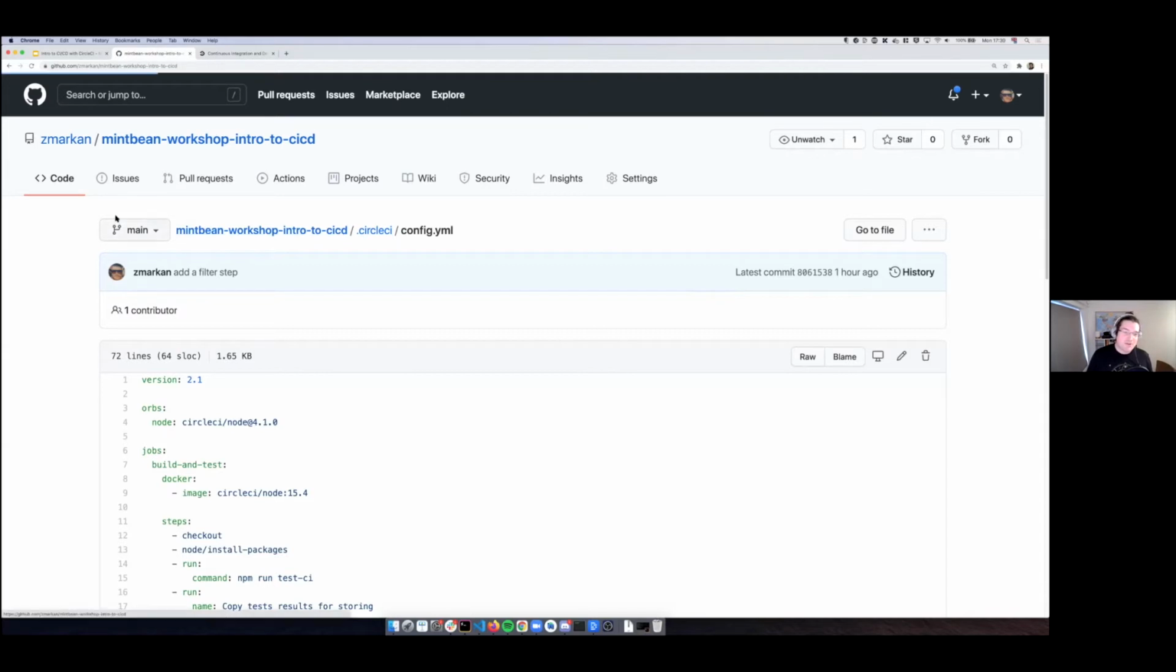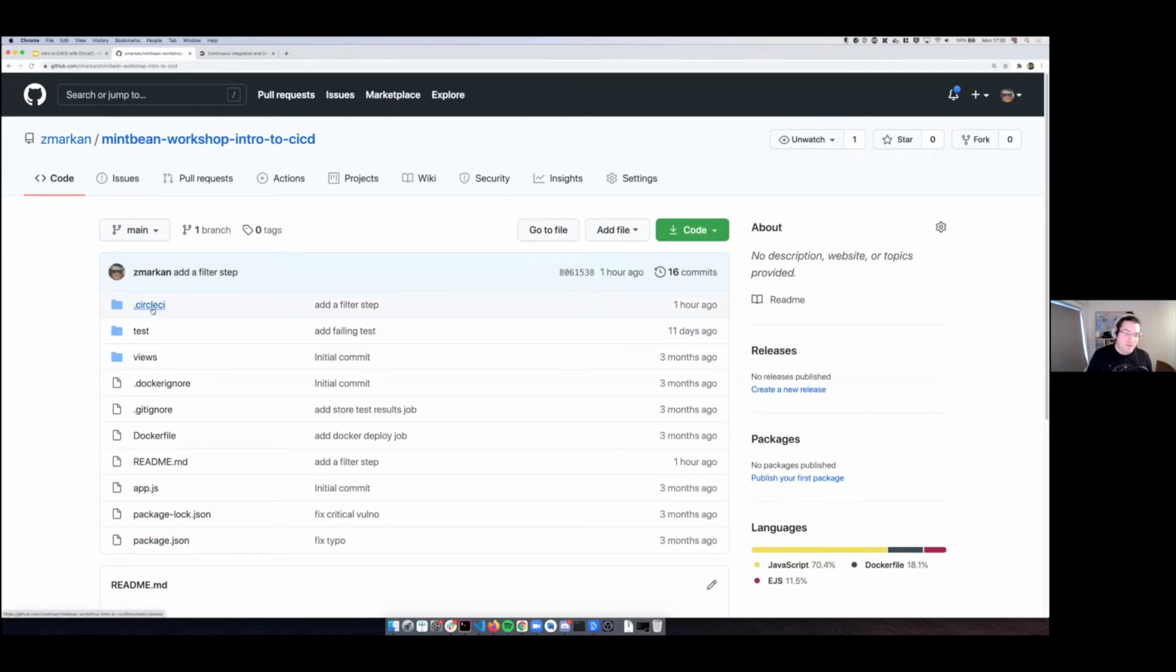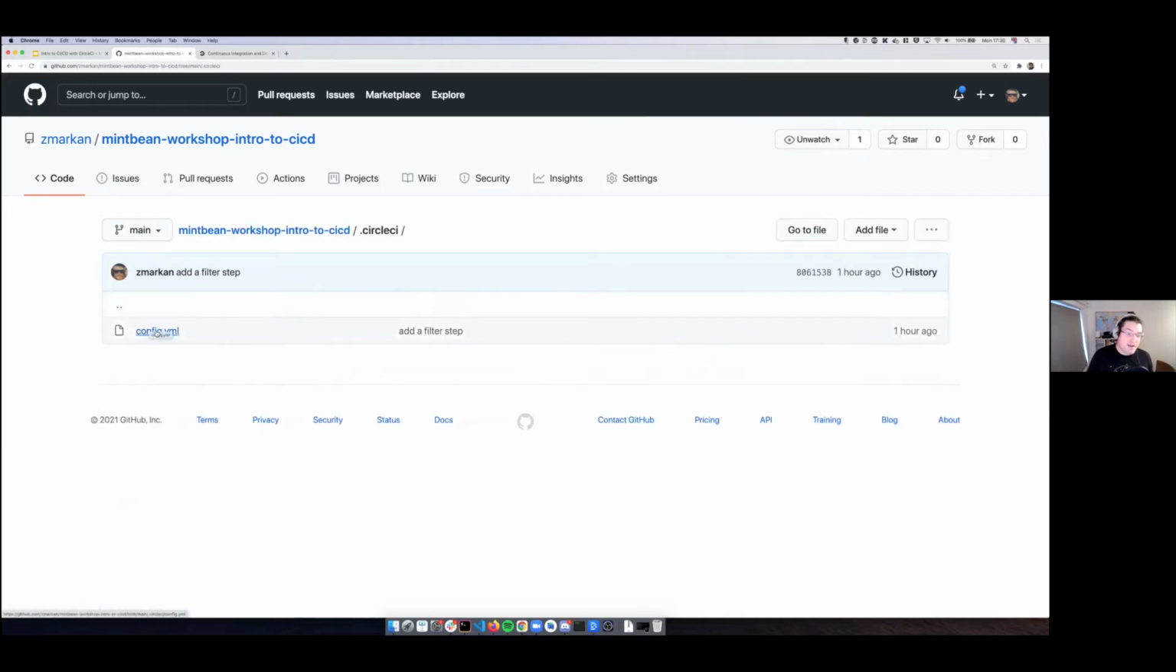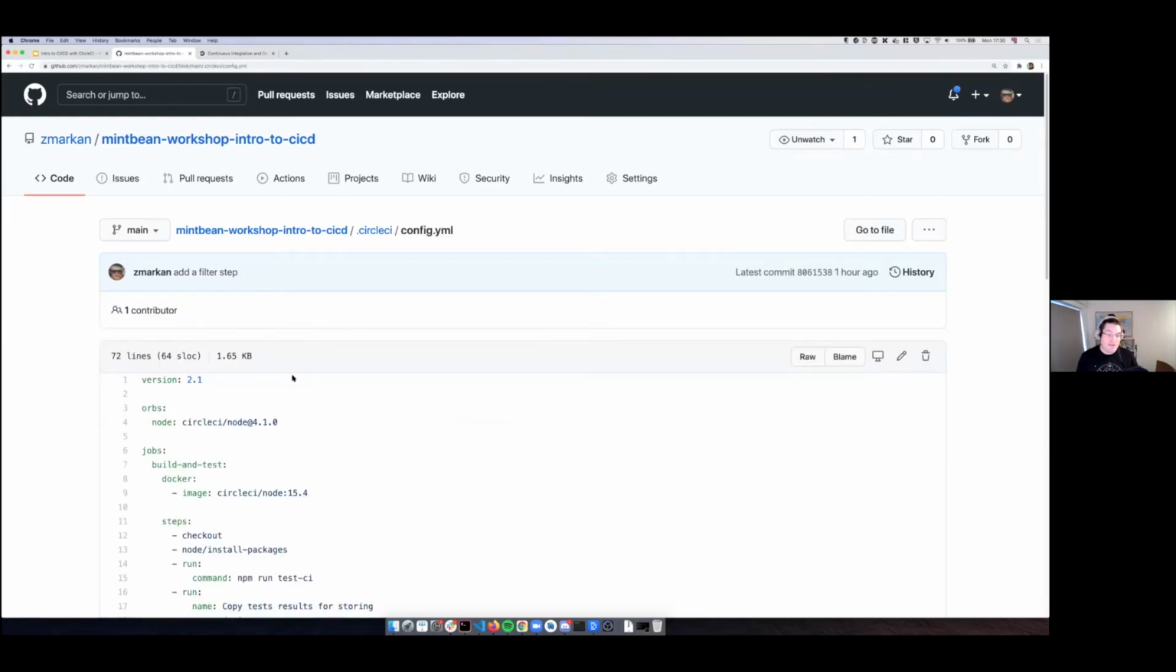Anyway, with CircleCI, each project that's configured on CircleCI has a top-level .circleci folder. And in that folder, you have a config.yml file, which is where everything is configured.